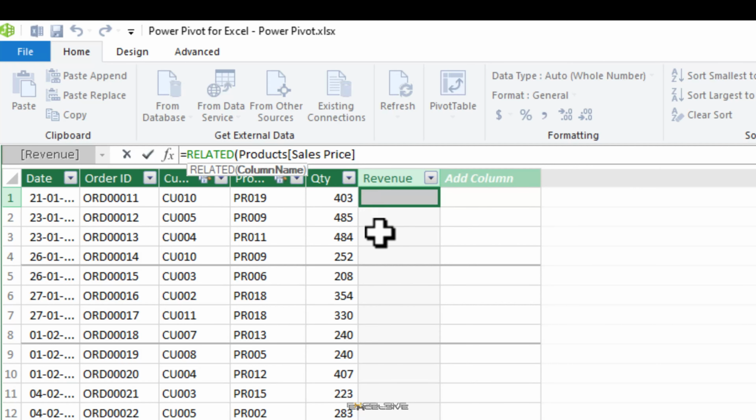To complete this argument, we put closing brackets and then a multiplication symbol, and now we have to multiply it to the quantity. So we write QTY as it is mentioned here. It gives us two options. We will choose this one because it also mentions the sheet name. So we are sure that we are referring to this column and not some other column in any other sheet.